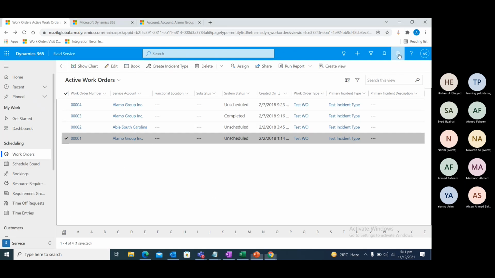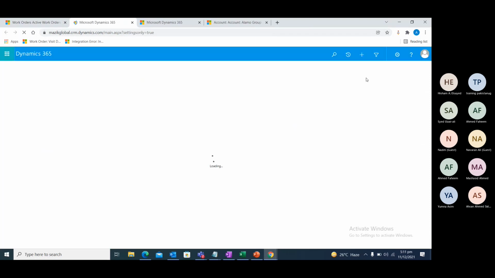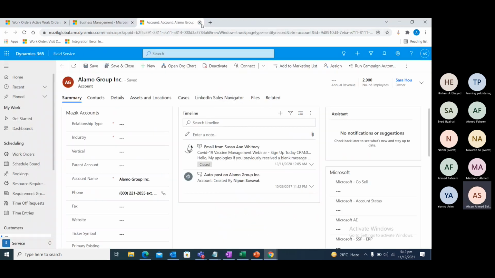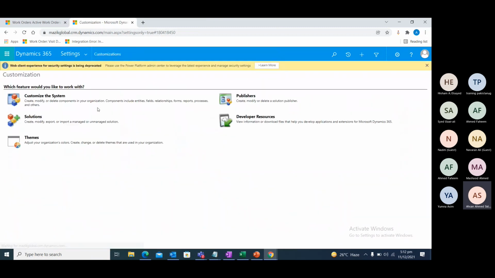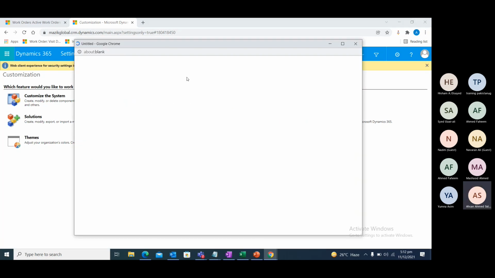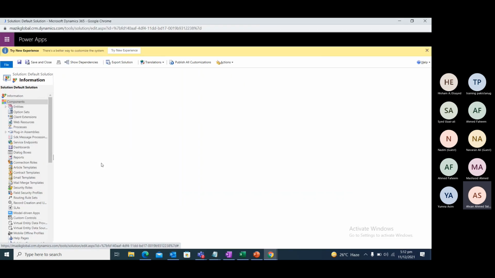If I go to the advanced setting, let me just close this one, and I go to the customization. I need to open my solution. Since I'm working on the trial instance, I'm just assuming that there is no additional solution over here, and I'm working on the same default solution. So I can just press Control F and search for dashboard.